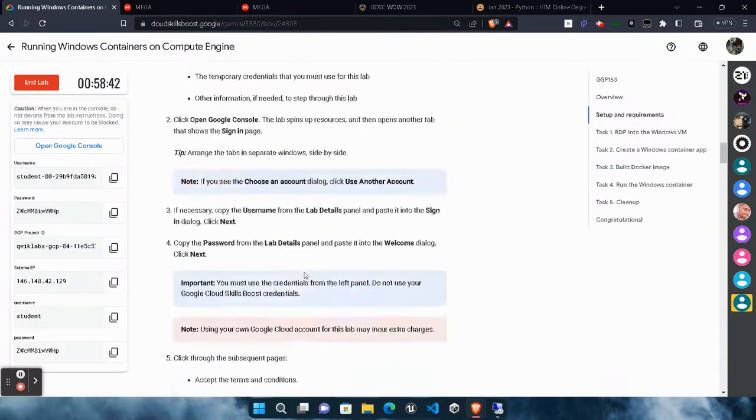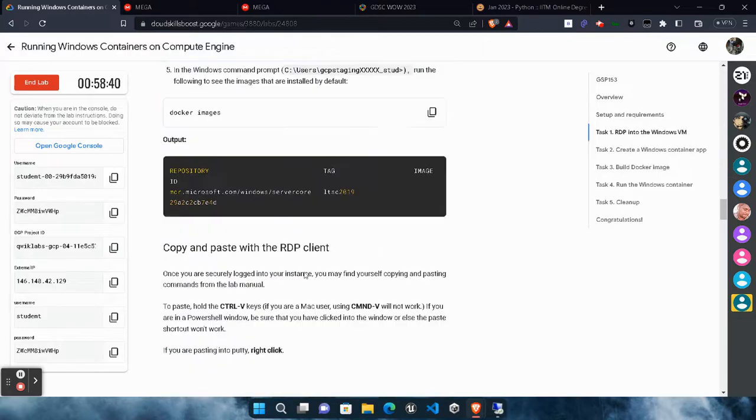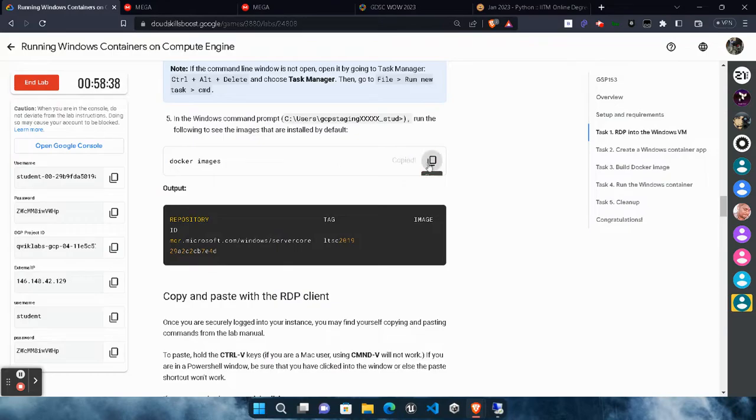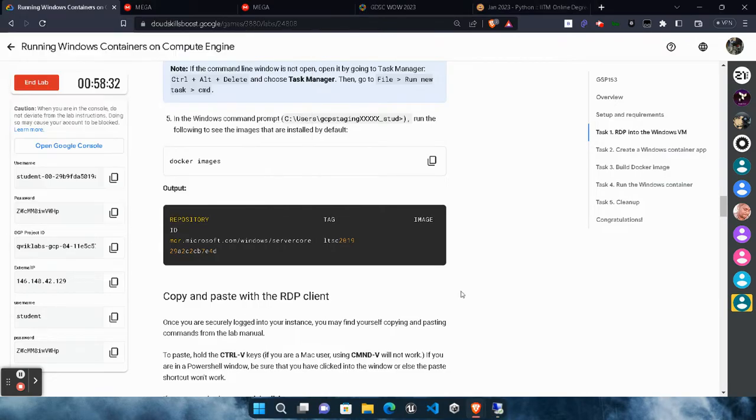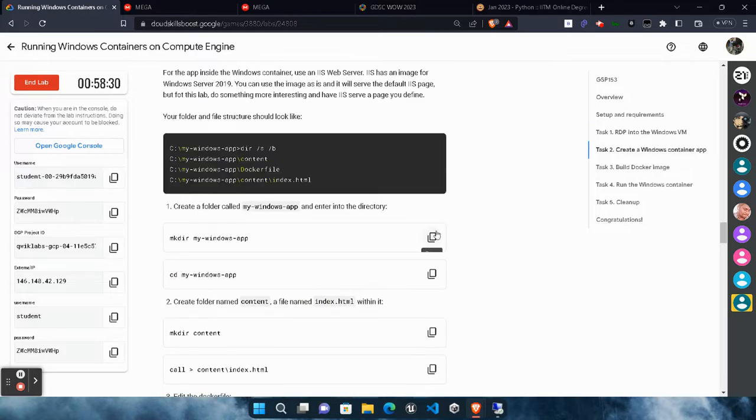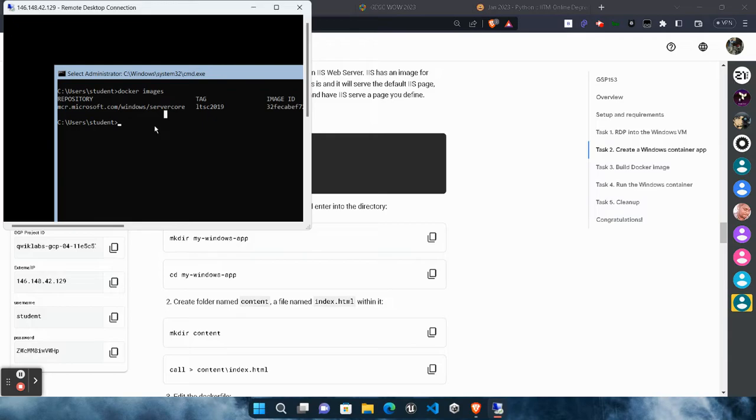lab, scroll down, keep scrolling and copy this first command that is docker images. Copy it, come back to here, paste it under the command prompt, paste it very carefully and hit enter button. Okay, after that come back to the lab, scroll down, keep scrolling, copy the next command. Come back to here, paste it under the command prompt once again, paste it here very carefully, hit enter button.